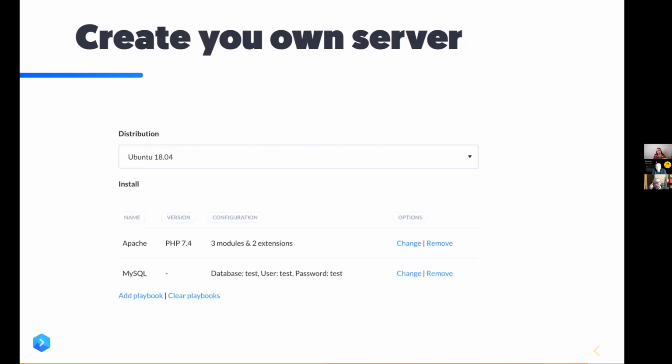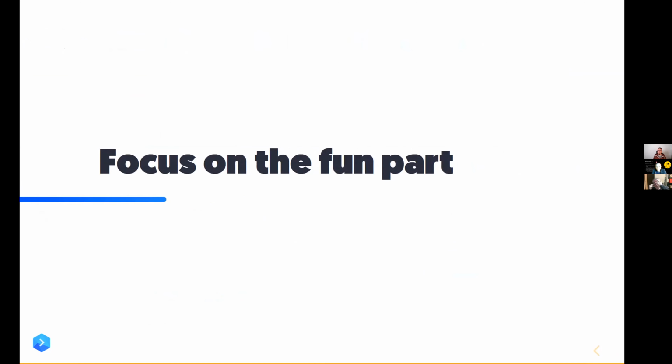So if we bring all the things that we have to remember, that are repetitive, and put them into pipelines, and we won't have to worry about our development server, we can again focus on the fun part, the developing itself.